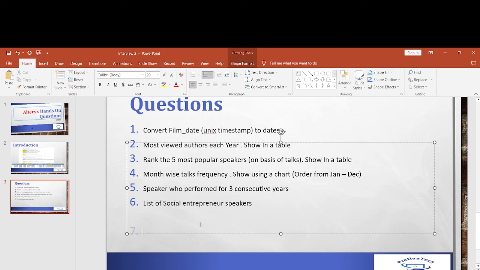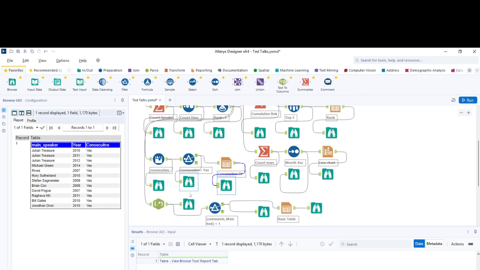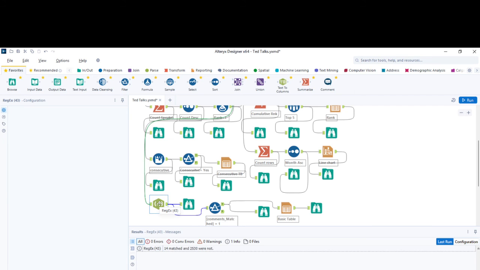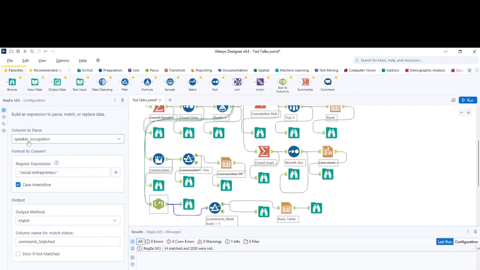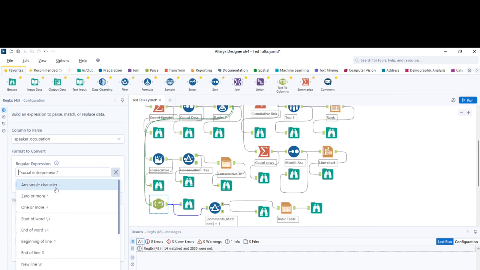Moving on to our last question, which is to display the list of social entrepreneur speakers. For that, we'll have to use regex. I'll pass the speaker's occupation. For output, I'm using match and storing it into a column, which tells whether it matched or not. Here, I'm using a dot and asterisk. Dot is for any single character, asterisk is for zero or more characters. Then comes social entrepreneur, and again, similarly, at the end, I'm using the dot and the asterisk.